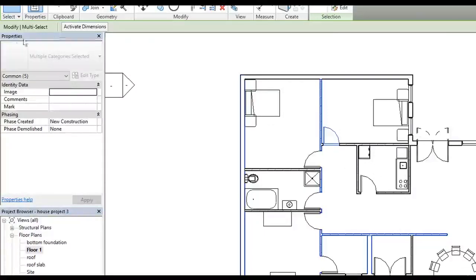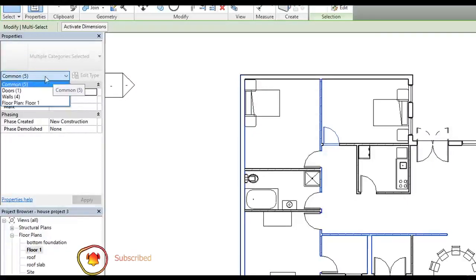And now, as you can see, the properties palette is saying "Common 5", which means that I don't have any one type of object selected. So I have multiple objects selected. Now if I click on this drop down menu, I can see I have selected 1 door and 4 walls, and I'm in the floor plan Floor 1, as you can see in the project browser as well.